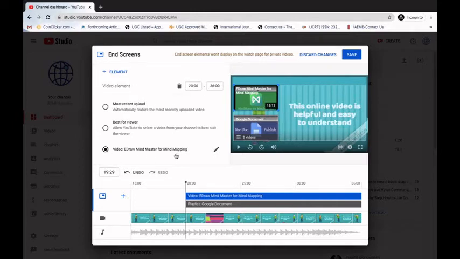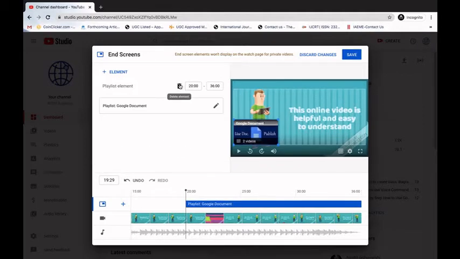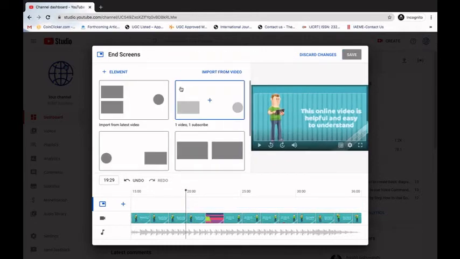And it's totally up to you. You can either restrict a specific video, best viewer, or most recent upload. You can edit this, or you can click on delete element. Okay, so the moment I click on delete element, this video will be deleted. And again, in case of a playlist, if I want to delete it, I can click on delete the playlist.